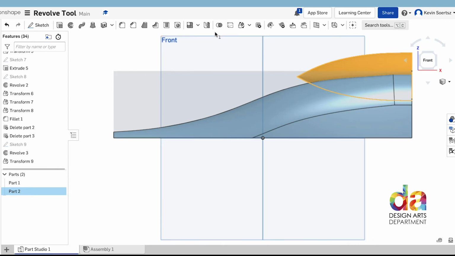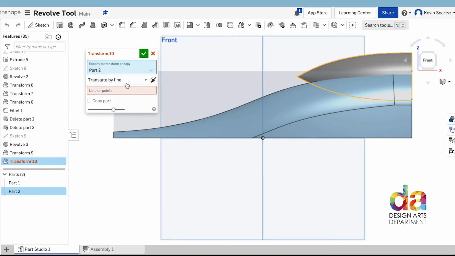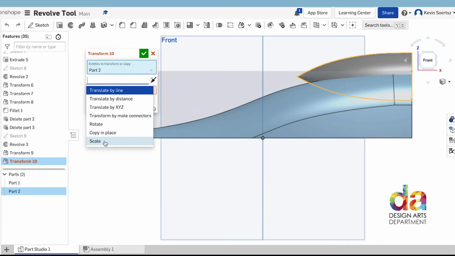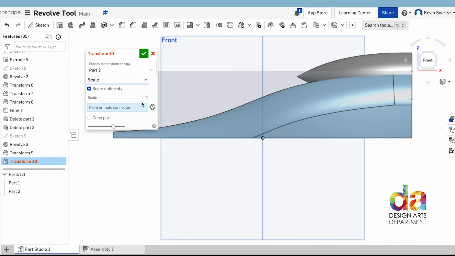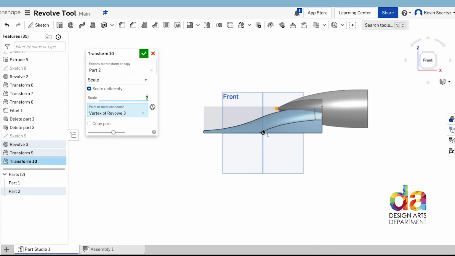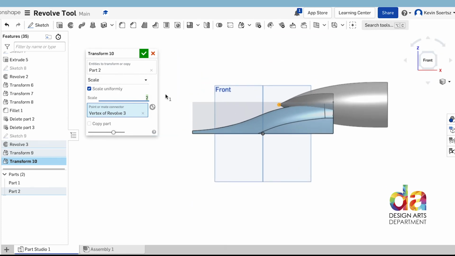Let's choose that again, part two, Transform, and this time let's scale it. So I'm going to scale, and it's asking me to choose a point of reference on the object. So I'm just going to choose this very tip point right here. So it says vertex of Revolve 3. And now you can change this number. So if I choose 2 and push Enter, you can see that it's scaled up quite massively. Maybe that's a little bit too big. So I'm going to go 1.3.